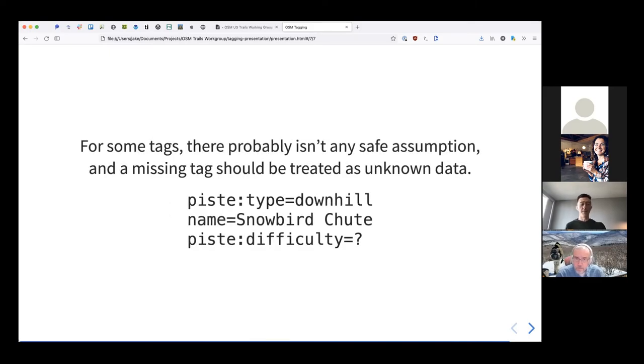And finally, for some tags, there really isn't any safe assumption. And so people who consume this data, they have to treat that missing tag as unknown data. And often that means representing the fact that this is unknown to the end user. For example, if you're a map maker and you're making a ski resort map, these are tags that you might find on an object, which is a ski run, which OpenStreetMap calls a piste. And if the piste difficulty tag is missing, there's no safe or good assumption about what to assume there. Is this a green beginner-friendly run, or is this an experts-only double black diamond run? There's no good decision to make there.